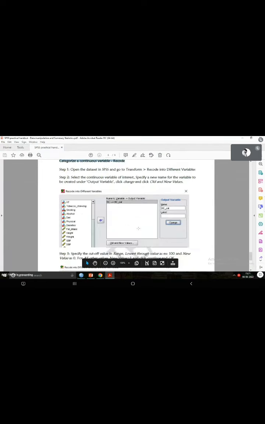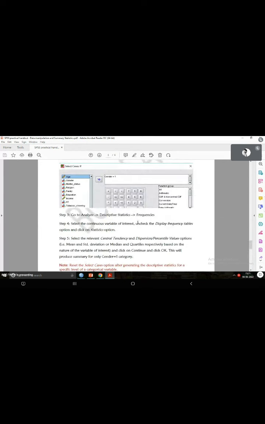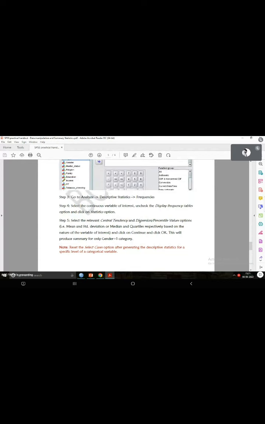Fine. So again, I'm just trying to emphasize on looking at this handout. So in case if you have any doubt, you can go back later and see how these options work in SPSS. If you have any doubt, you can keep it towards the end. Once the program is done, we can sort it out.